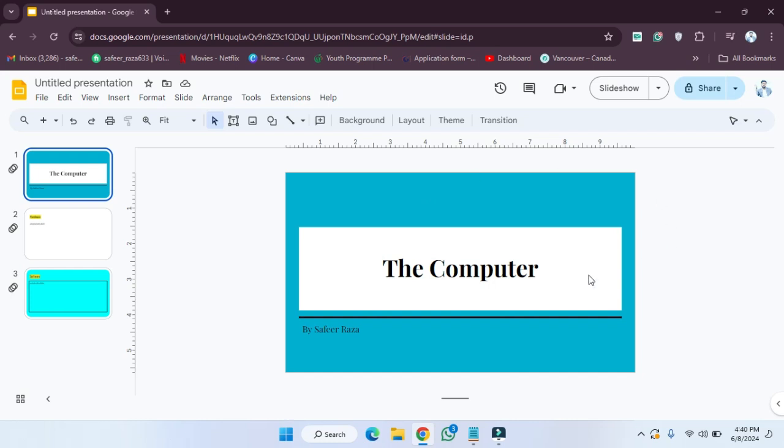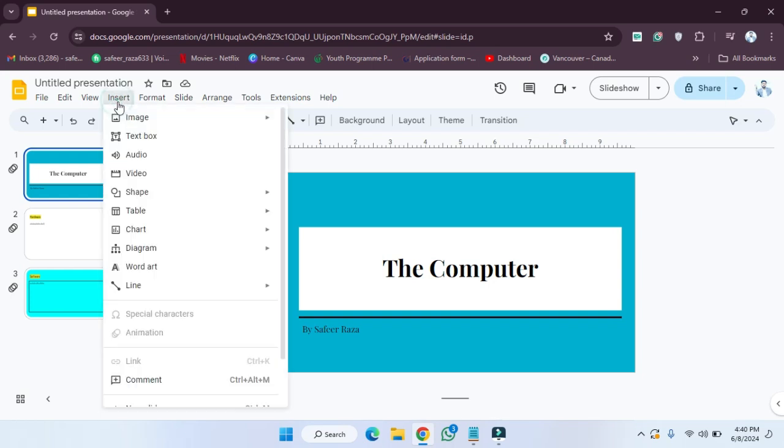So first of all, what we have to do simply is open our Google Slides presentation. And after that, we have to go to the Insert section. After going to the Insert section, we have to click on that. And as you can see, it has the option for the table. So we have to click on the table option. As you can see now, we have to choose which type of table you want to add.